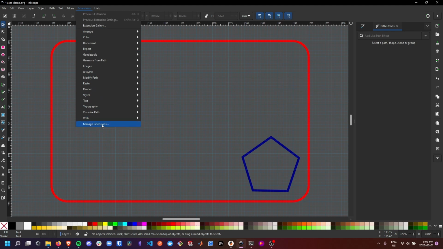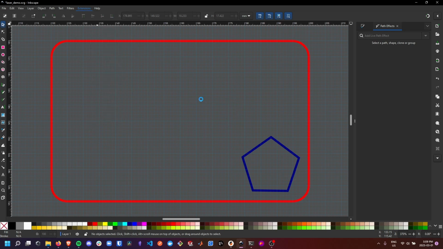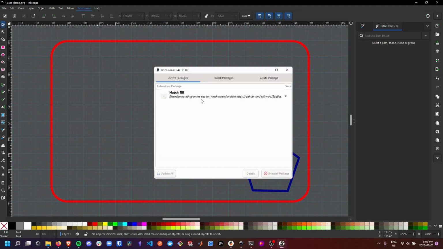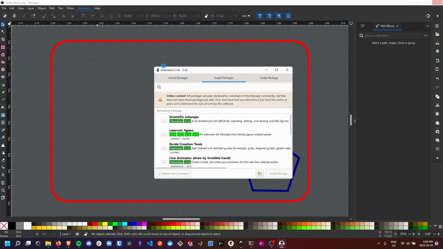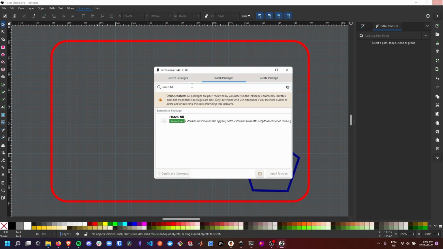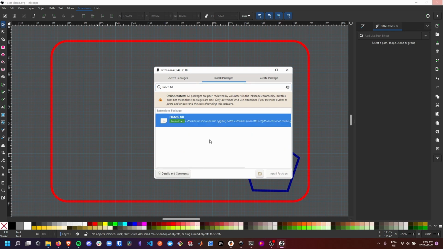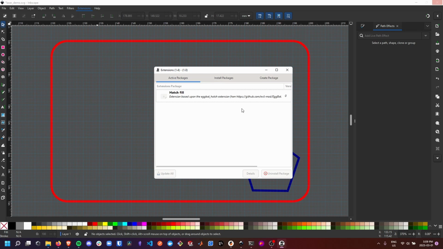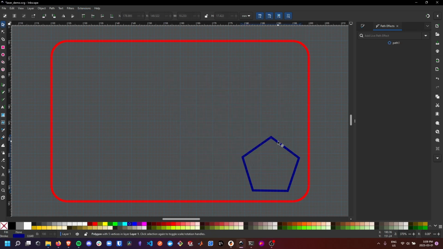And where you're going to do that is in manage extensions. There's multiple ways to do this, but this is the easiest way I found. Once you've got your extension here, search up hatch fill. Right here, and you'll install that. Once it's installed, you'll see it in active packages here. You can now use this to add in a bunch of lines that'll create a path for the laser to follow to fill it out.